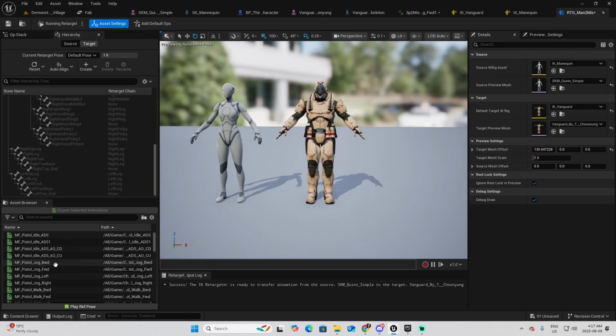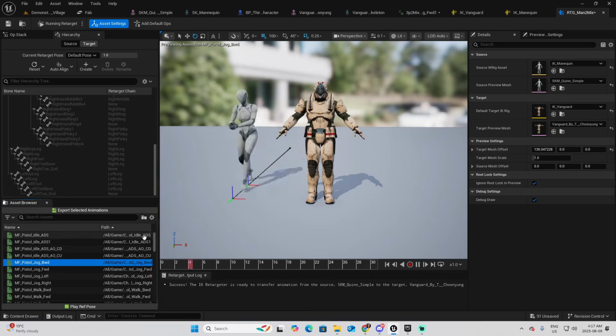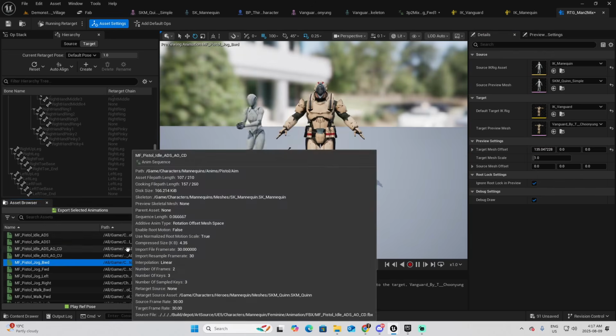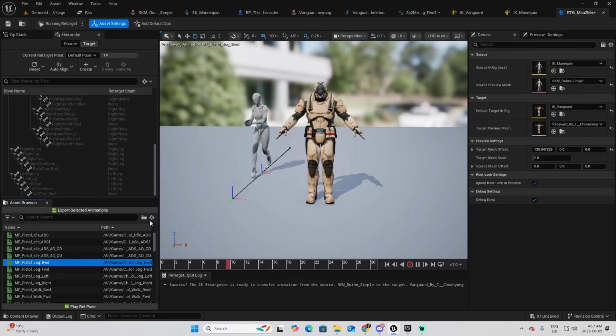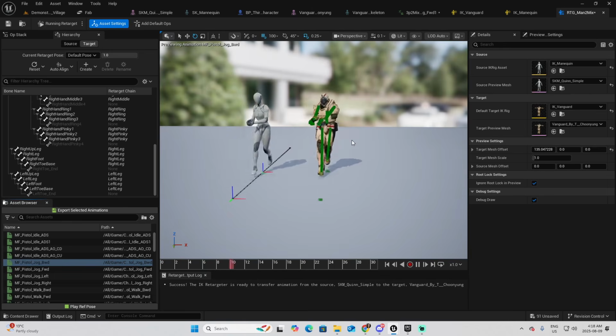And now I can test the animations as well. Let's say this one. And I forgot to do something else. Why this is not working is pretty simple. I have to add default ops. Click here, and now you have both animations running. And to remove these weird debug lines, just uncheck this debug draw, and now you can see your animations.